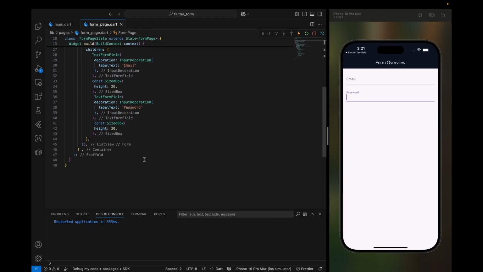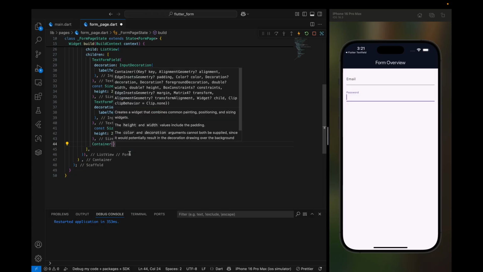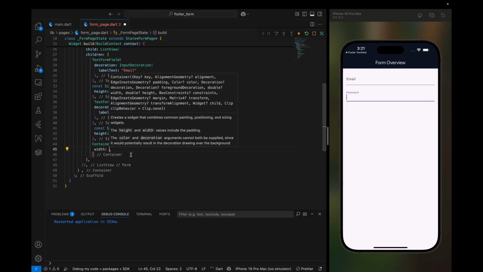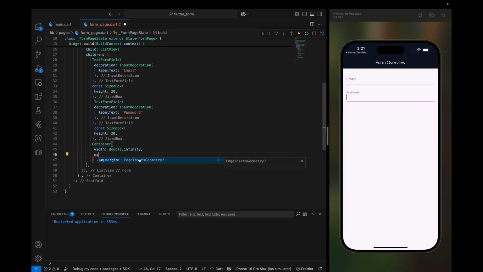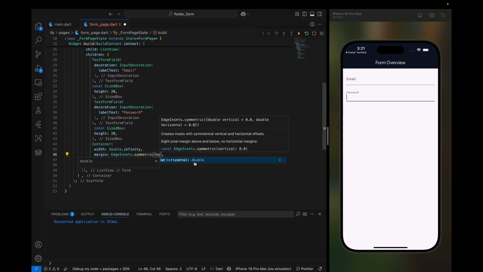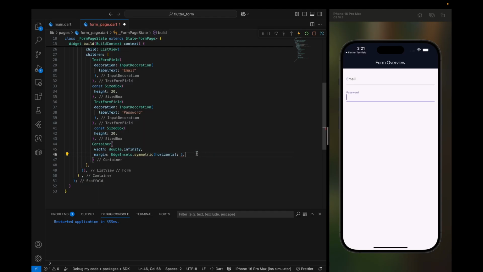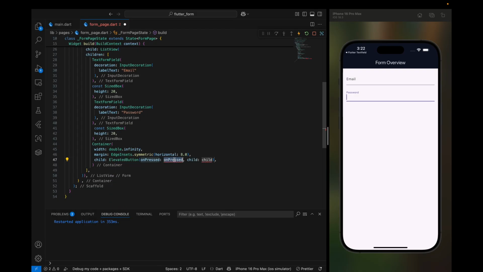So come right here, call a container widget. Let's provide the width property. This will be double.infinity. And then call the margin property, call the EdgeInsets.symmetric, and just define horizontally the margin to be 8 pixel. So then call the child, and this will be the ElevatedButton.